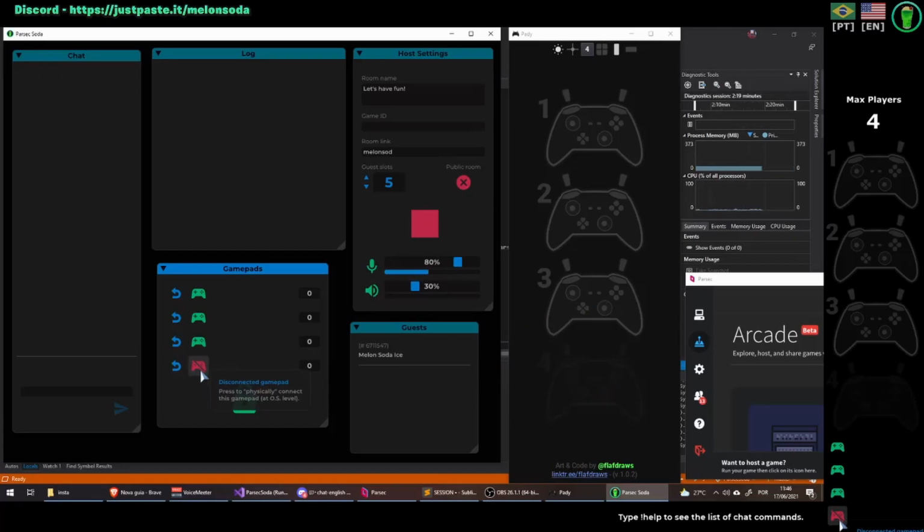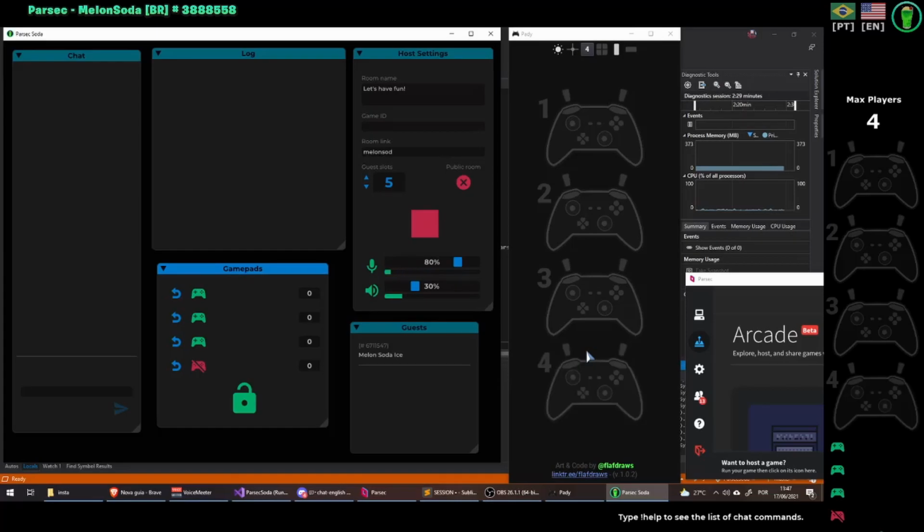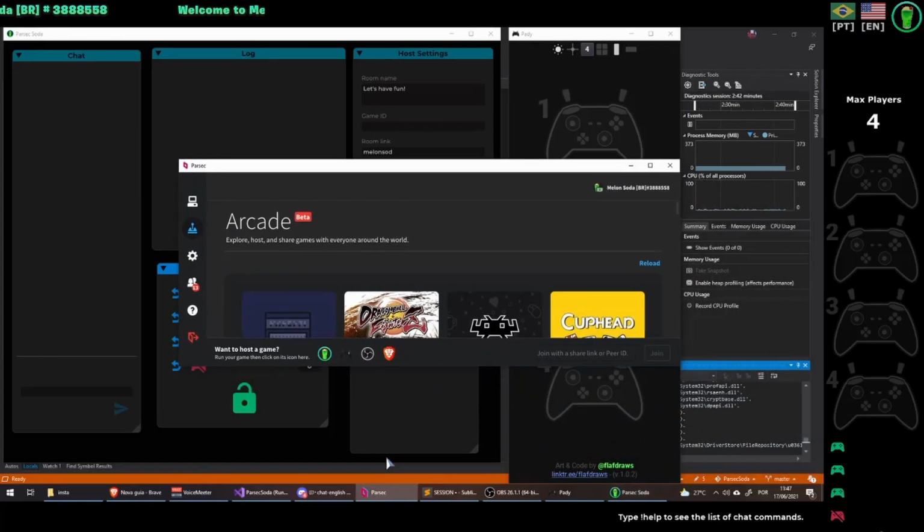So the 4th one I'm not going to plug, because I'm going to use a physical gamepad in my hands for that. I'm plugging it in. Here it is. You can hear me clicking. It's a real one. It's physical. It's not virtual. Okay. Then now I'm going to log in into my main account.